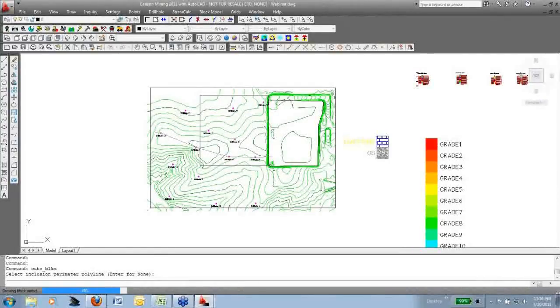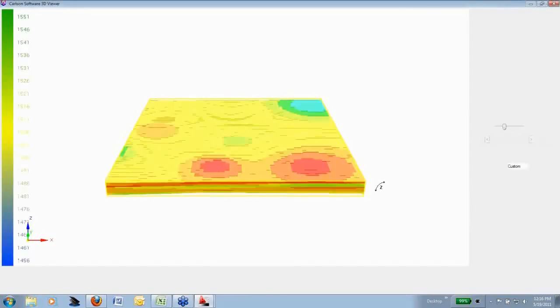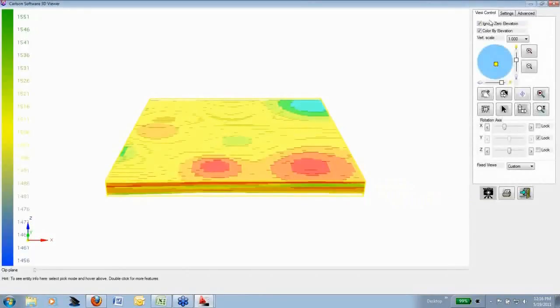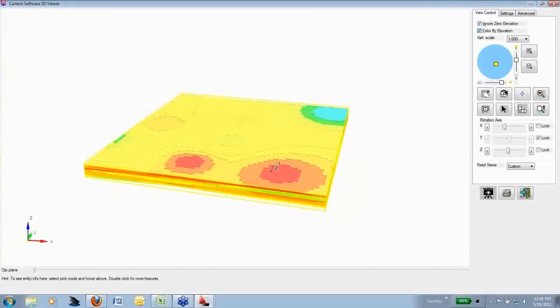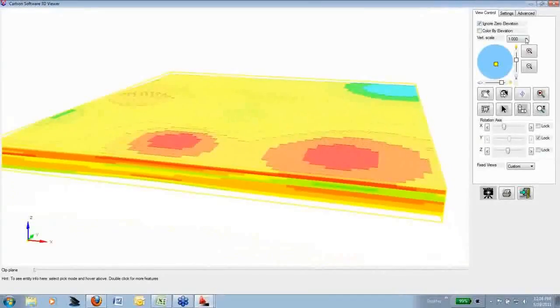So now it's loading the blocks into the 3D viewer window. And these are 25 by 25 in the X and Y. And they're variable in height, since I told it to follow the ore model, but it's probably around 5 foot on average tall on the block height. So I'll turn off the color by elevation. There's no need to color the blocks. And let's exaggerate this a little bit, say a 3x vertical.